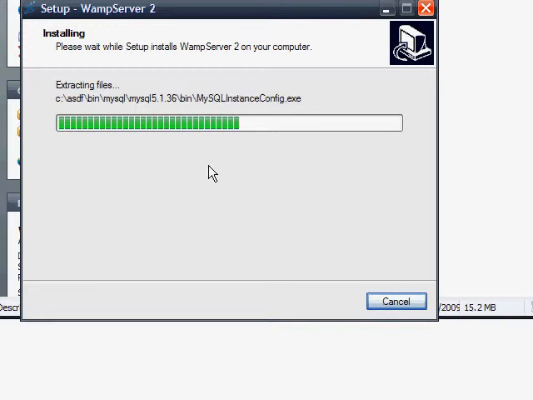So if this thing would just hurry up and install, it never takes this long. I don't know why my computer's being so slow.